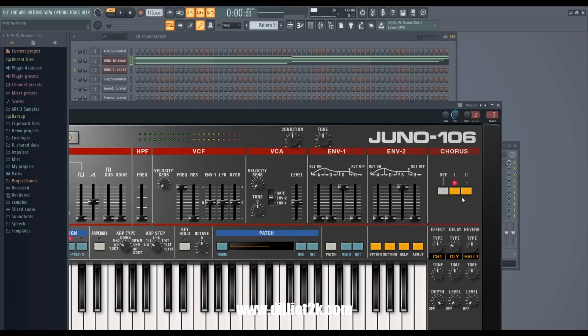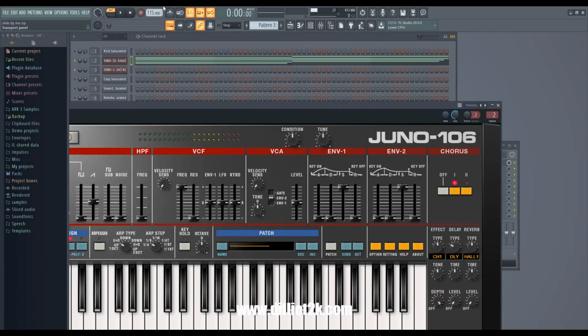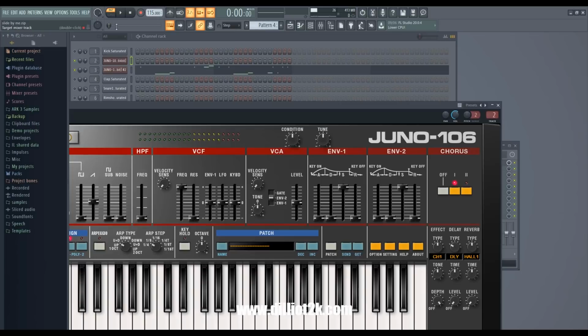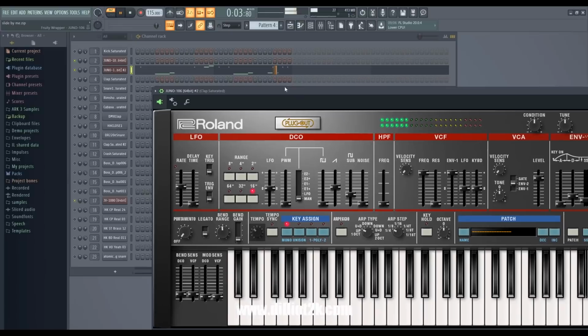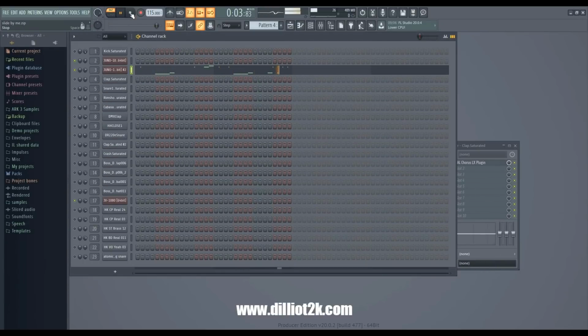But adding that chorus effect, and the Juno was popularly known for that sound of that chorus, kind of helps to the flavor and really brings that flavor home. And I also use another Juno 106 plugin for the bass sound.